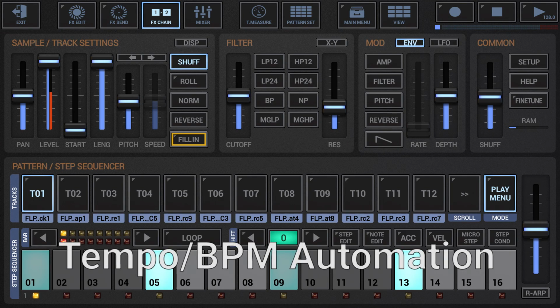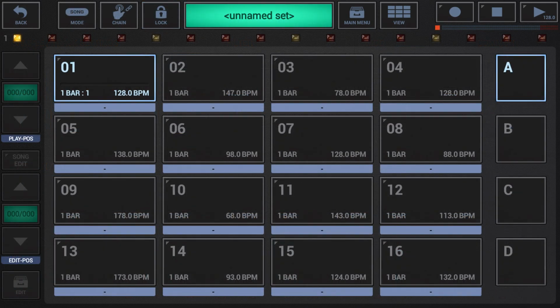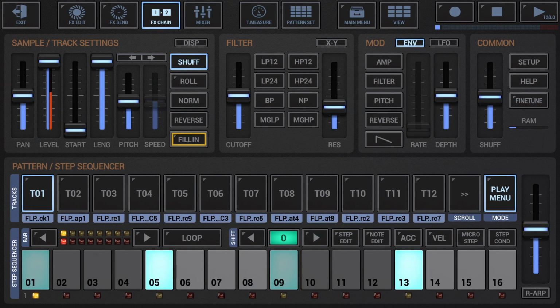Tempo BPM automation. A feature exclusively implemented in G-Stomper Studio is that the tempo can be fully automated. This is very useful for smooth transitions between patterns with different BPM settings. By default, parameter automations for the tempo BPM are not displayed in the settings. If you want to automate the tempo, you need to enable the feature in the Setup dialog first.